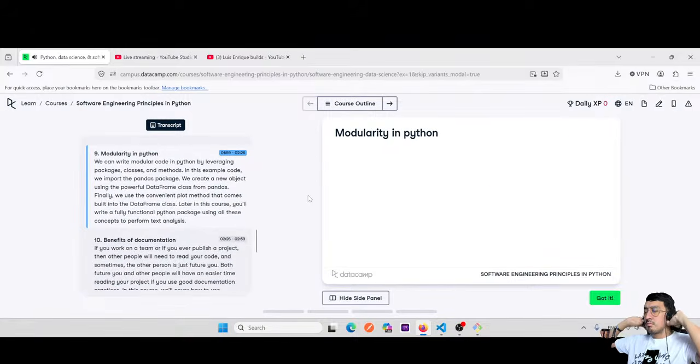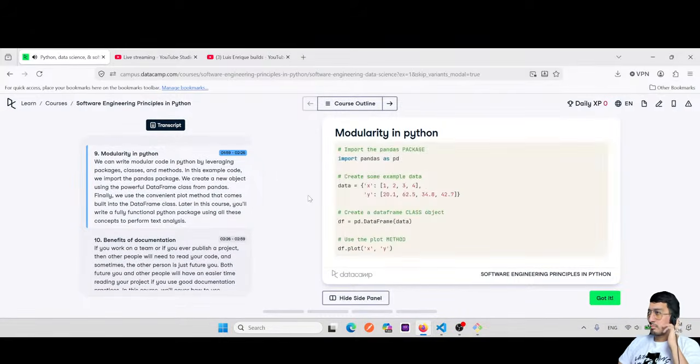We can write modular code in Python by leveraging packages, classes, and methods. In this example code, we import the pandas package. We create a new object using the powerful DataFrame class from pandas. Finally, we use the convenient plot method that comes built into the DataFrame class. Later in this course, you'll write a fully functional Python package using all these concepts to perform text analysis.